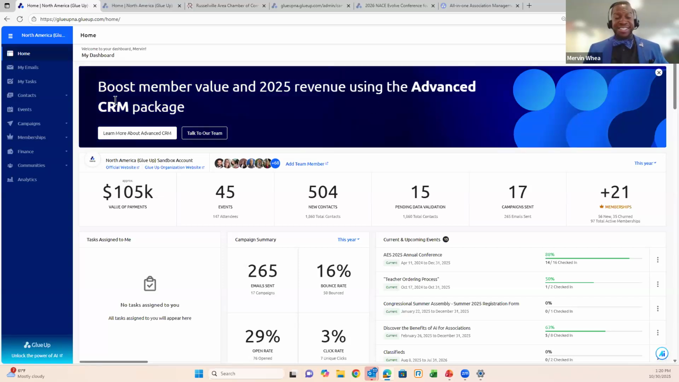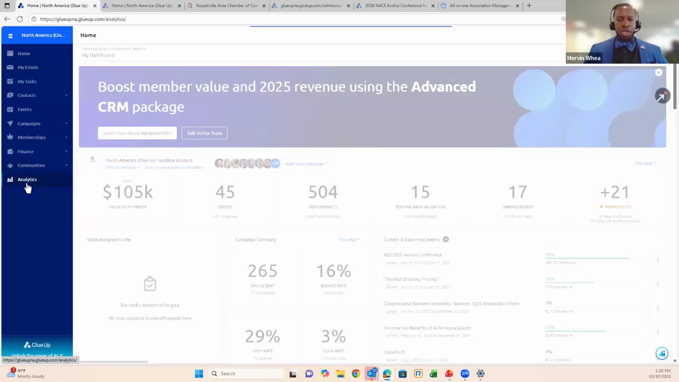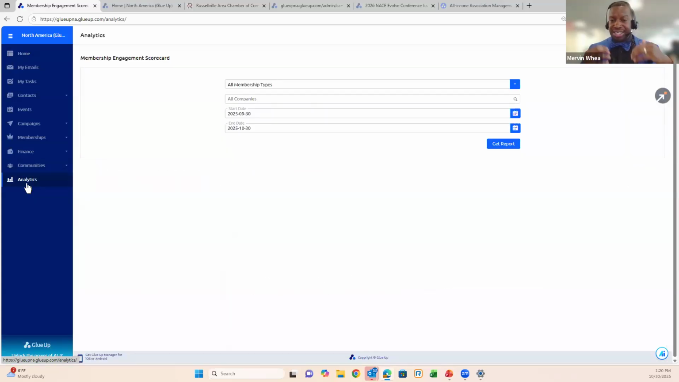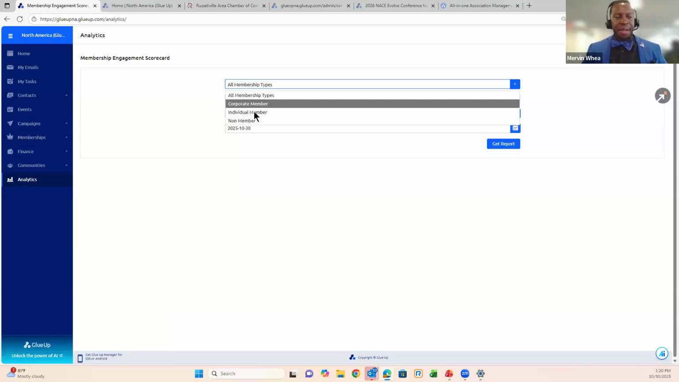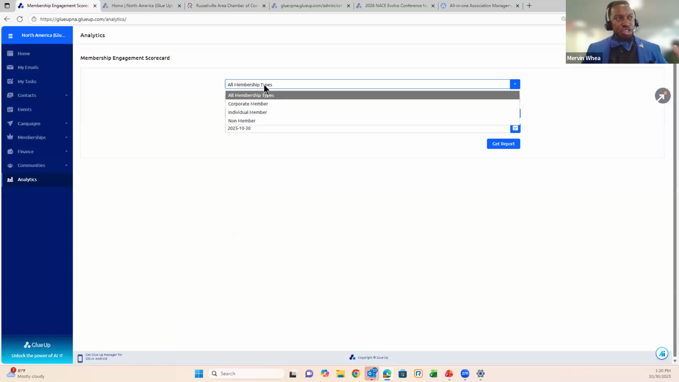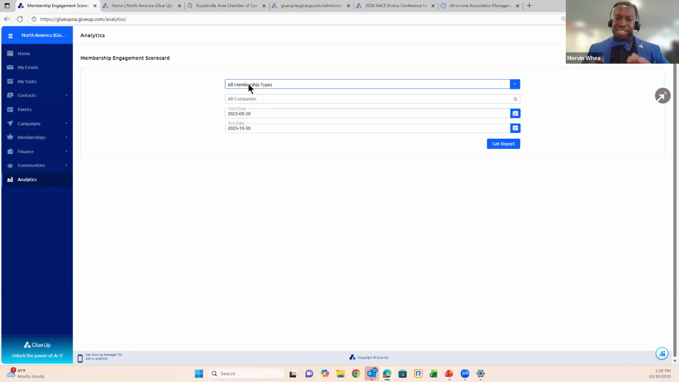In going so more assistance, some of the features that GlueUp has that help you, the chamber, continue to be the best chamber that you need to be is going to be analytics. So now you want to understand and see real-time analytics of everything that's going on with your non-members, your current members, and maybe your individual members. You can track all this in real time through GlueUp's membership engagement scorecard. What that does, it gives you a point system based on what they've done and what they've joined as well.